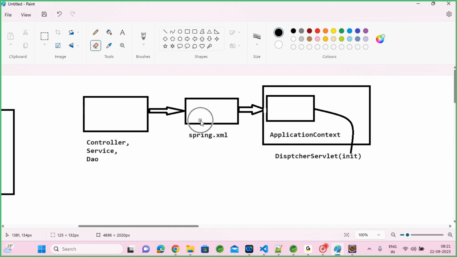So you need to give the Spring XML file as an input to your dispatcher servlet. Just give your Spring XML file as an input to dispatcher servlet. Dispatcher servlet will pass it into your application context and start your IOC container. So consider your dispatcher servlet is taking care of the IOC container. From now onwards, you need not load it.